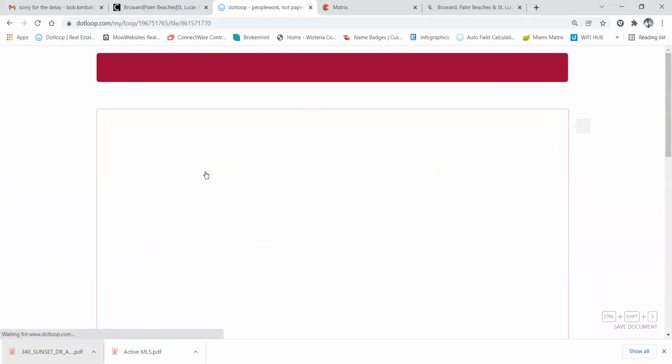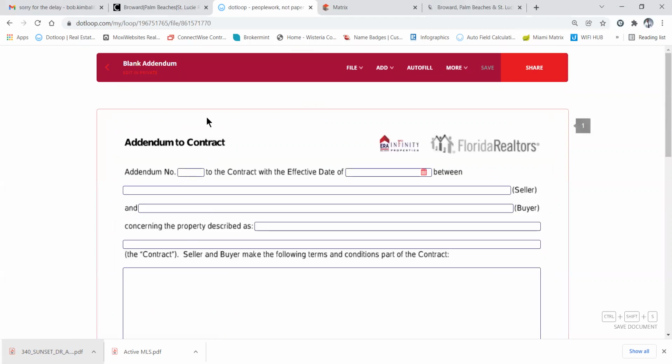So this is a big requirement. If you're going to write up a blank addendum, you are going to change the name of the addendum. So this is addendum number 2, for instance. Let's say it was the second one or the first one, the third one, whatever. And then you're going to put in what it was. Okay, so let's say we're changing the closing date, and then it'll be closing date.